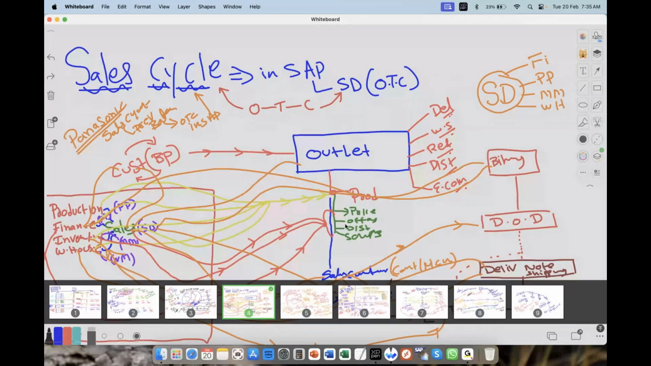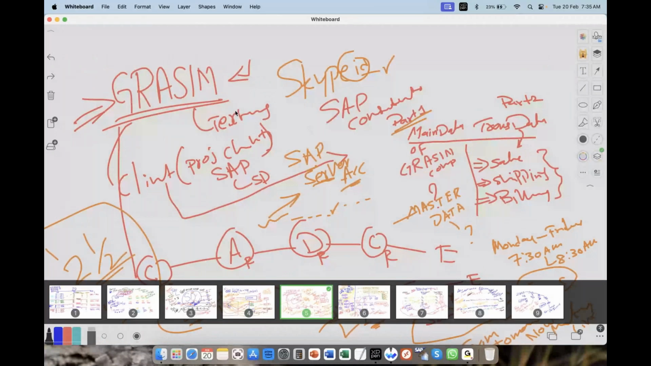Now, at the end of the day two session, I was also telling you how we start the project. We took the example of client Grasim, which is in textile. When the SAP consultants were interacting with Grasim, I was explaining how we start the project. We divide the company's infrastructure into two parts: master data, and transactional data, that is your sales, shipping, billing. So this was our day two session.